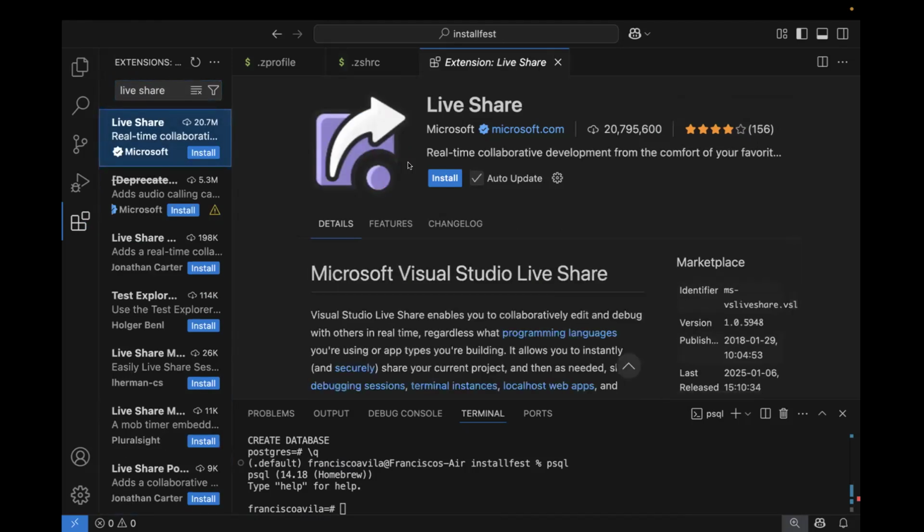So Live Share will allow you to actively share your VS Code with someone else. You'll send them a link. That link will open up VS Code in the browser, and they'll be able to work alongside you whenever you guys are working through different coding assignments. All right, so that's one that is a must. We need to make sure that gets installed.